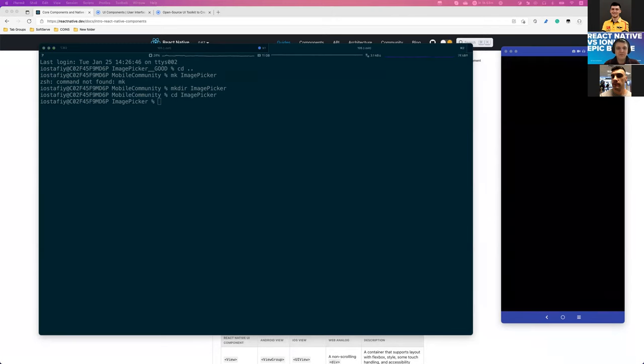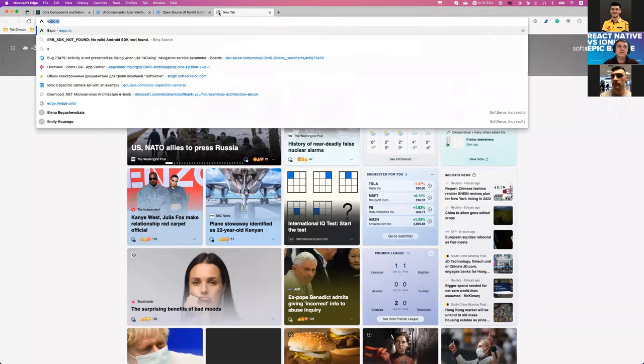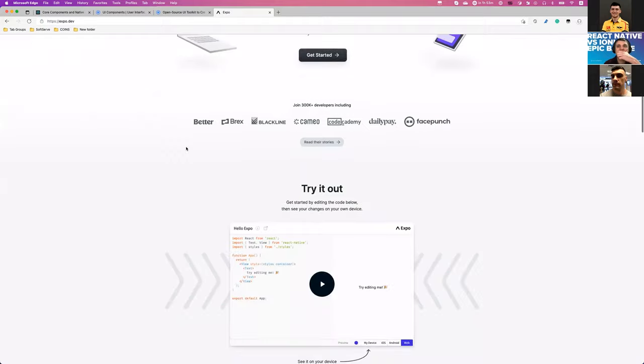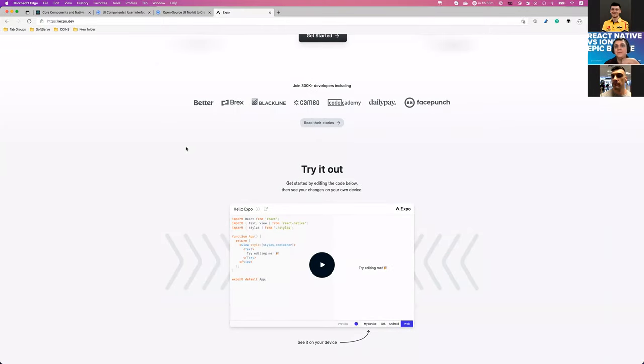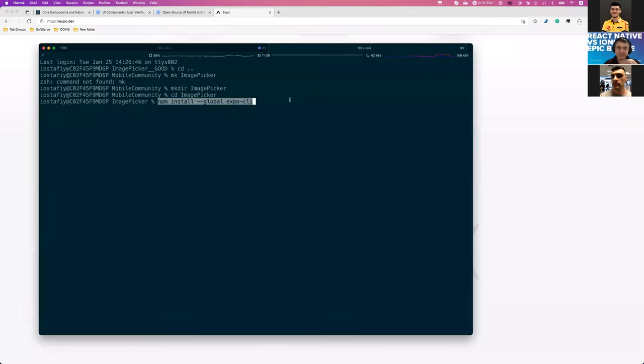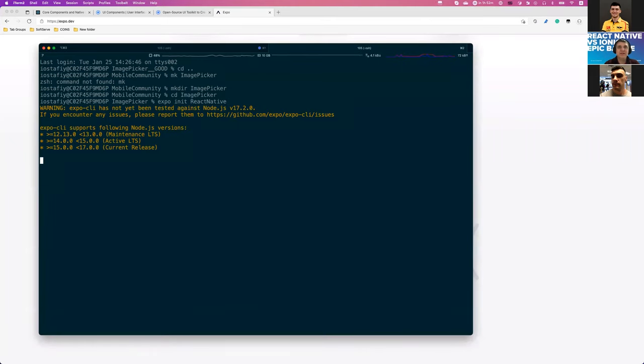So in order to play with React Native, React Native actually has a few bootstrappers for the project. I suggest, if you are a new person, to start with Expo. Expo is actually a tool that tries to make the React Native experience more seamless, especially for new people. And we will use Expo in our example as well. So basically we need to install the Expo CLI with an npm command, which I will not do because I already have it. Then we'll just use the expo init command to create the React Native project.